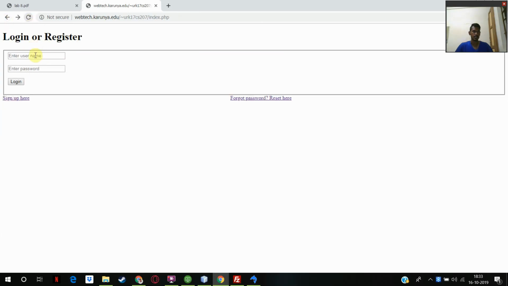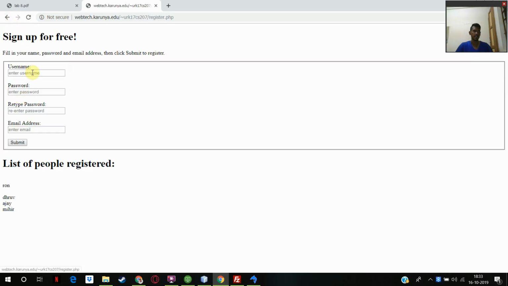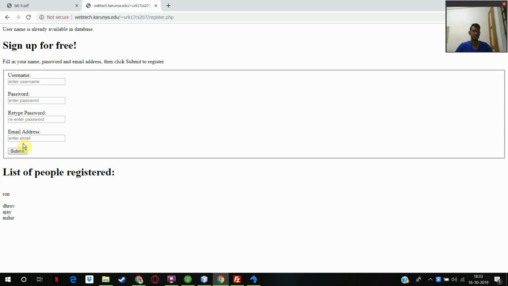So we go to the login page. Remember, the password has been changed. When we log in, you can see success. Now what happens if we try to create an account that is already entered? So irrespective of the values I enter here, as we know that Mihir already exists in our database, it should show us an error if we try to submit these details. And you can see the error is flashed here. Username is already available in the database, so you cannot use it.